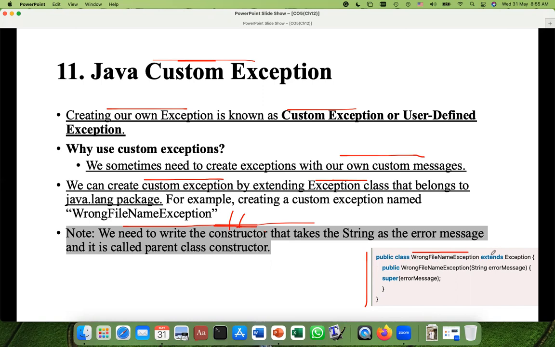And that class is now extends exception. This is the parent class. This is the extends exception. This exception is now the parent class, which is already available in Java. And this wrong file name exception is the class which you are going to create, as a custom exception class.